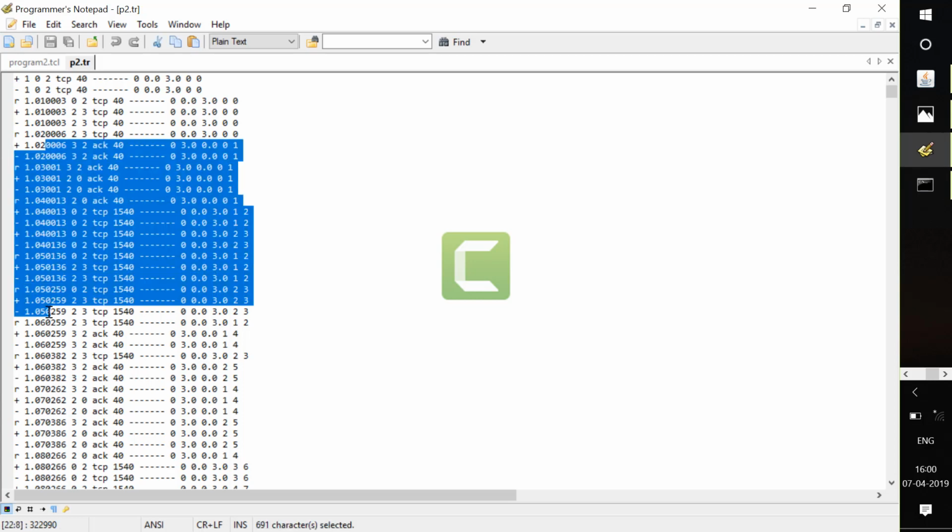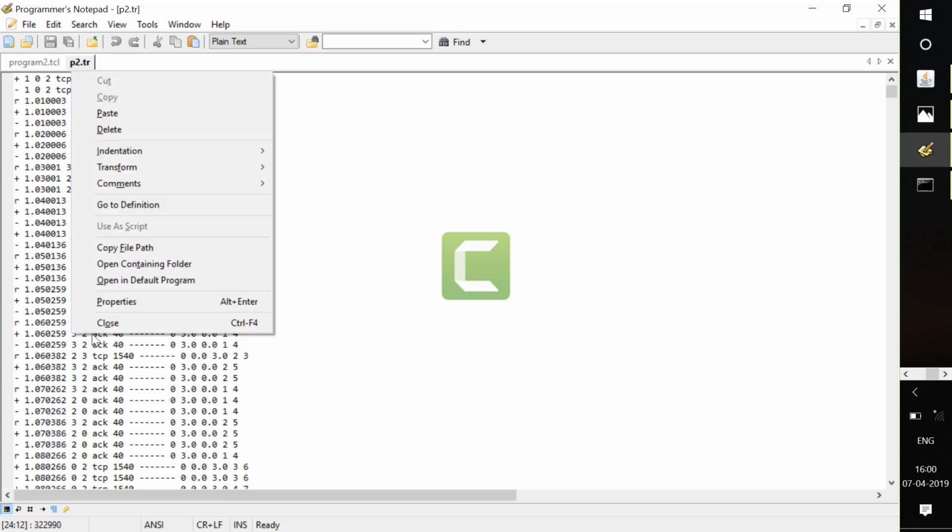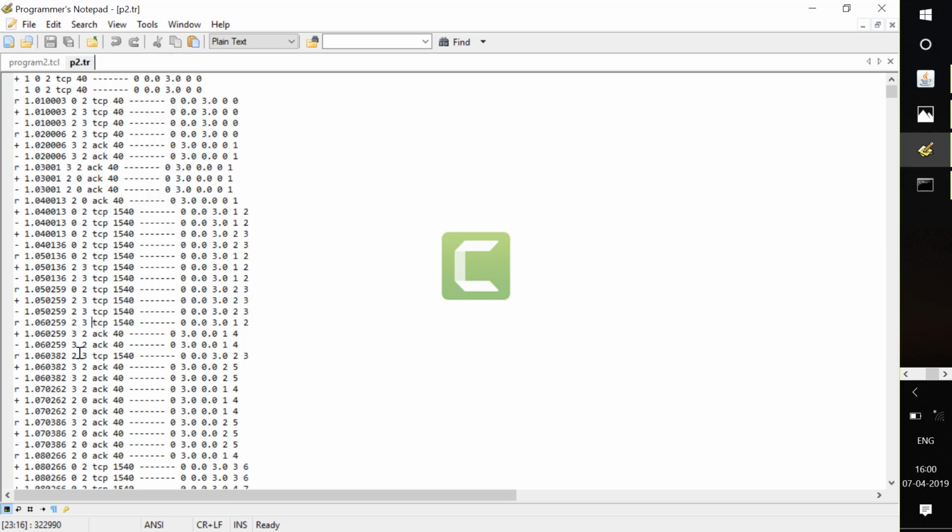The second column tells the time here. The third column tells you from where the packet is going, that is 3 to 2, 2 to 3. The fourth column gives the destination where it is reaching. TCP is a type of packet. We are using the TCP protocol. The TCP packet of 1540 bytes is what is received at the destination.